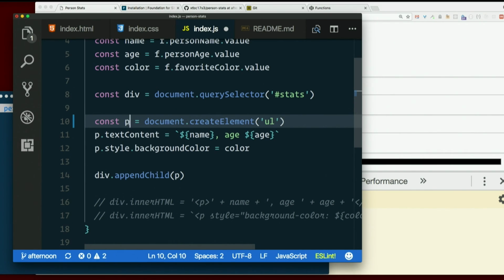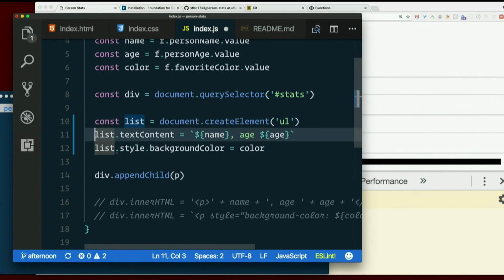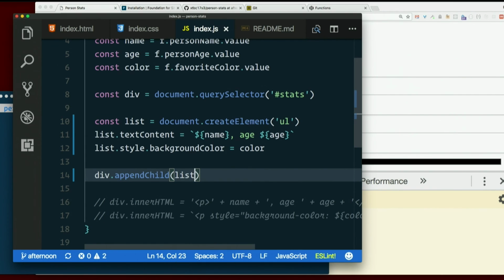And so I will change my P variable to list. And I'm going to go ahead and change it everywhere before I forget. Otherwise, I'm sure I will forget, even though we'll have to change it a little more.